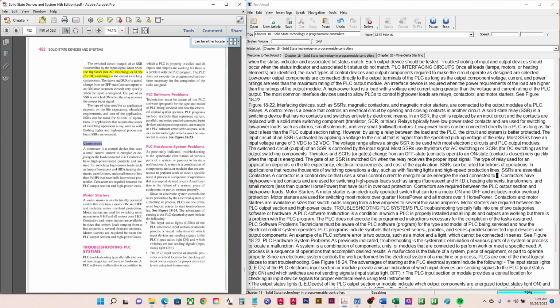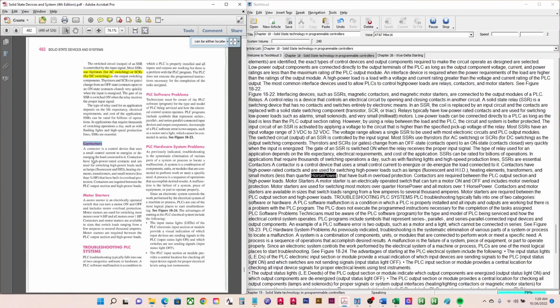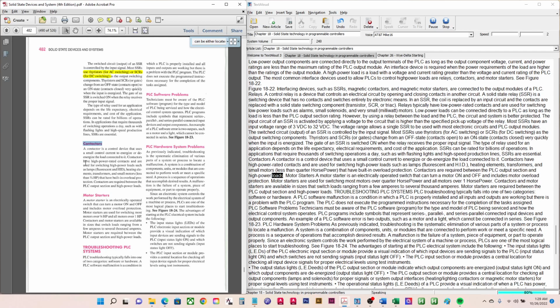Contactors. A contactor is a control device that uses a small control current to energize or de-energize the load connected to it. Contactors have high-power rated contacts and are used for switching high-power loads such as lamps, fluorescent and HID, heating elements, transformers, and small motors, less than quarter horsepower, that have built-in overload protection. Contactors are required between the PLC output section and high-power loads.